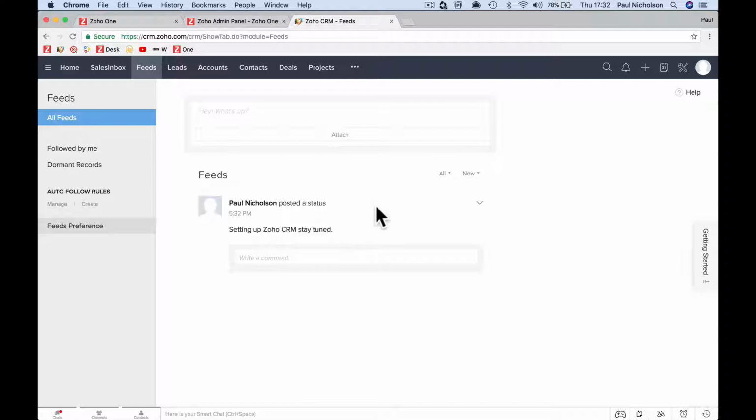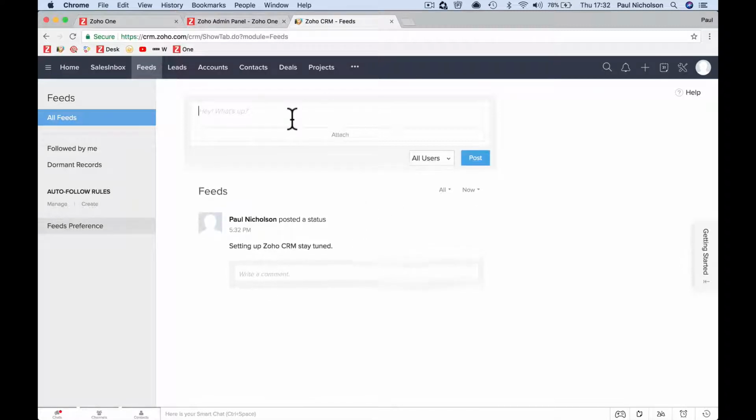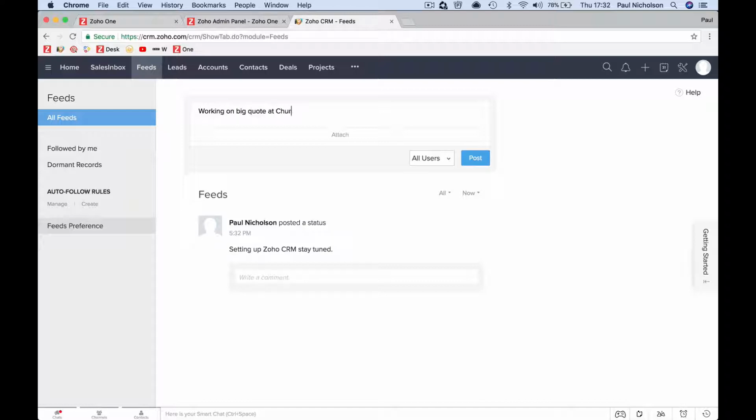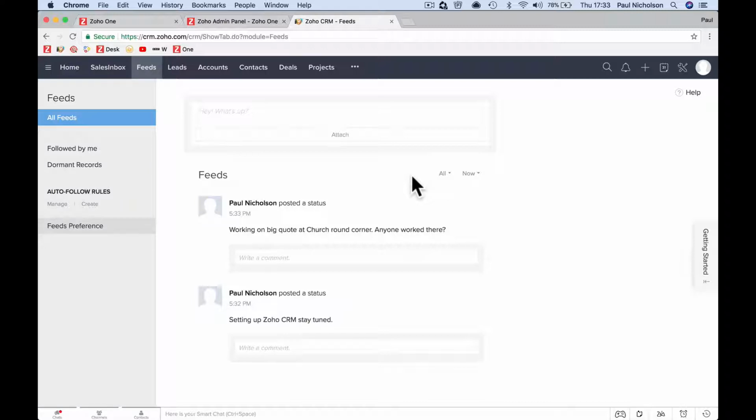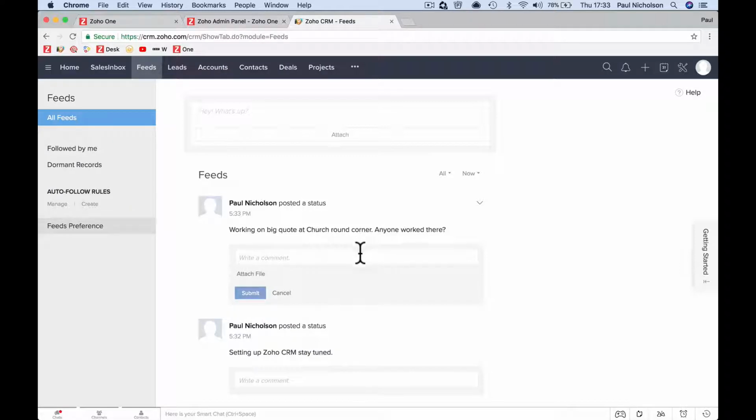At the moment, we haven't got any other users, but you might find in this, I would think you'd be putting working on big quote at church around the corner or something. Anyone worked there? And you would add that, and then one of your colleagues would come on, look at their feed, see that, and then put, yeah, I've worked there, no, I haven't, or it's a place where you can interact a little bit and people can just have a quick glance of what you're up to, your bosses or the bosses can see what the salesmen have been up to.